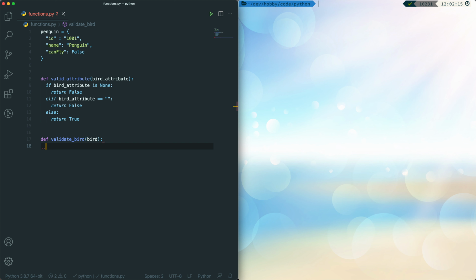Inside our new function, let's write some code. Since there are 3 parameters in our bird object, we can just write a single if statement where we require the response from our first function to be true for every attribute. So just write an if statement and then call the validAttribute function for the bird ID and then all the other fields.